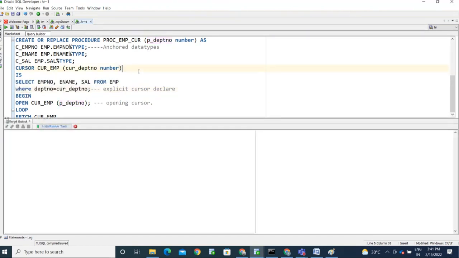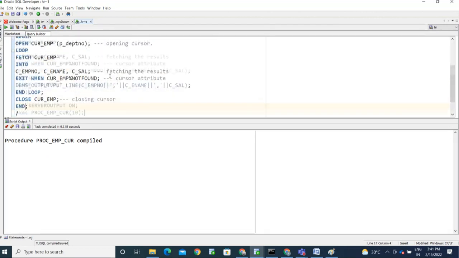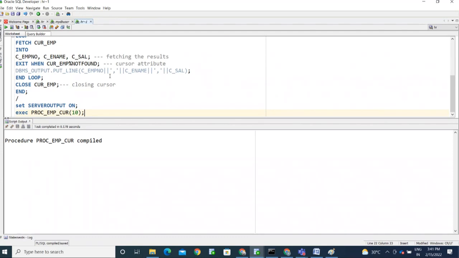Okay, now I compiled. See, now I am running this here, and it is displaying. Now 30.